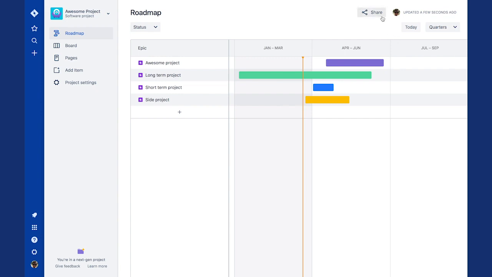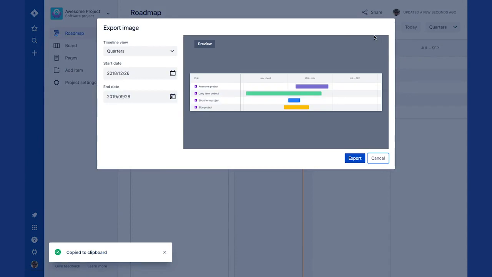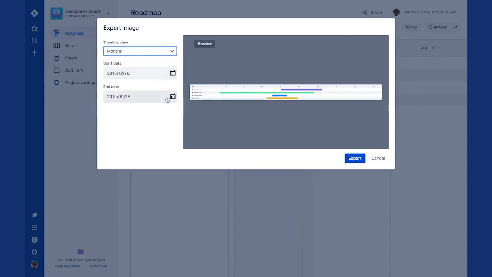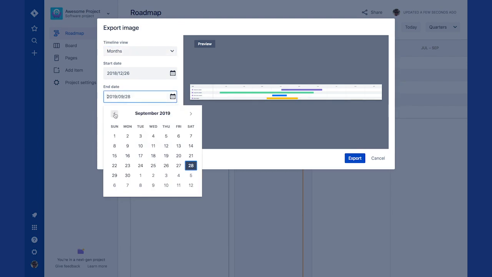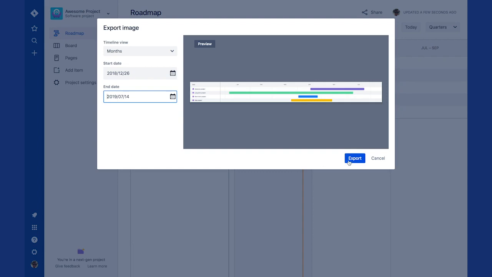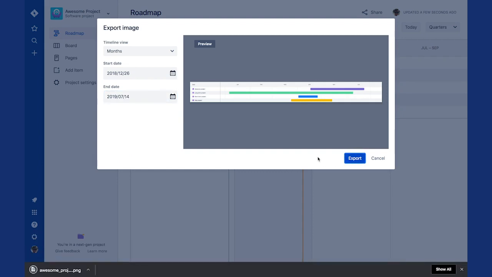The Share button allows you to copy a link for email or chat, as well as export an image of the roadmap where you can adjust the timeline view from weeks to months to quarters, just like the general roadmap, as well as the start and end date. This gives you any level of fidelity that your team might need to get a better idea of what's going on.